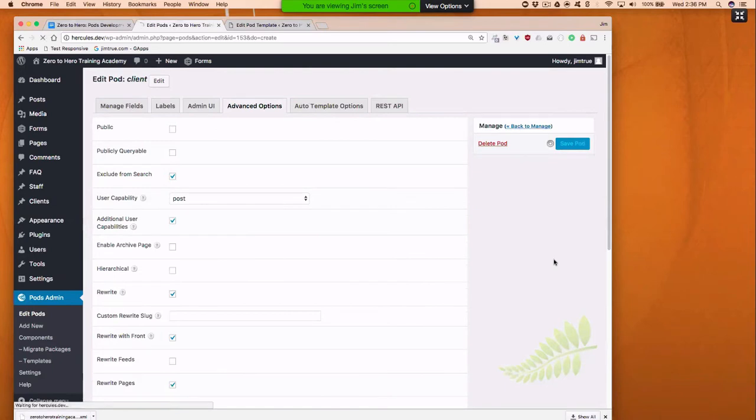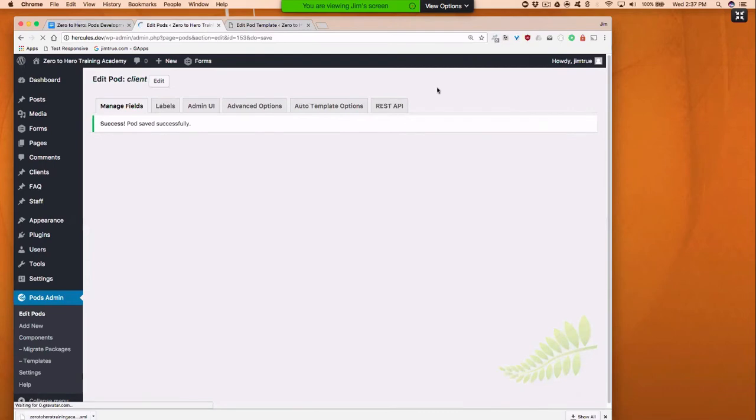You also want to notice that there's a REST API tab at the top. If you don't want it to be accessible to the outside world, you don't want to enable your REST API, because that could put a hamper on things for you.